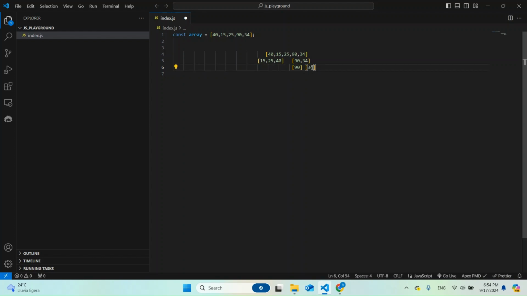On the right side, we want to merge these two arrays that have one number in them in a way that renders them sorted. So that would be, you would have 34 and then 90, right?